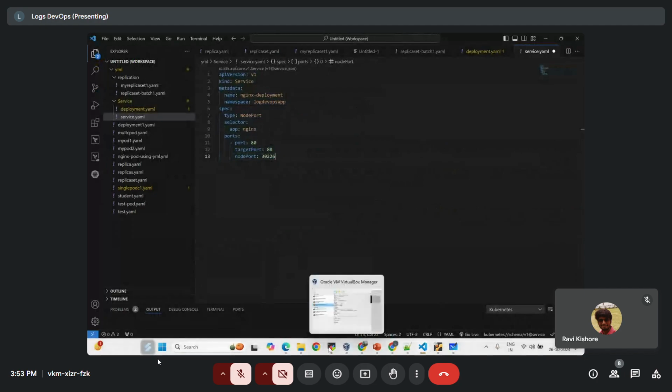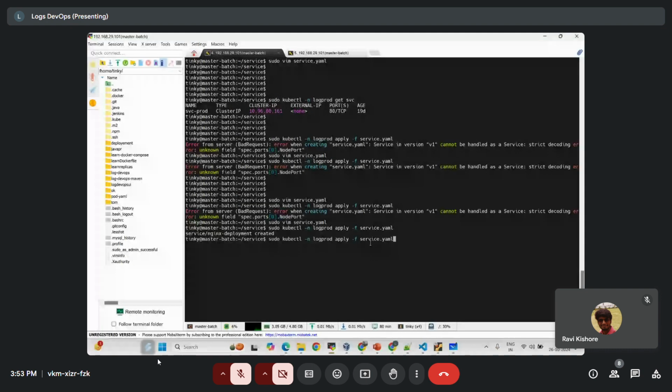So now I want to see the service. In log-prod, get svc, right? See, now the type NodePort came. This type is the service name. So this is the NodePort service. This service, nginx-deployment, these applications have a particular static IP assigned. See, this is the node port.